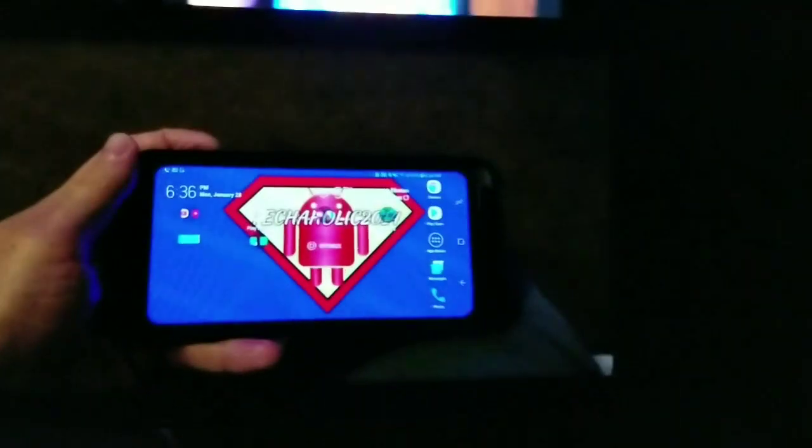In this video, I'm going to be showing you how to stream your screen on your Android device to your Xbox One. So let's get into it.